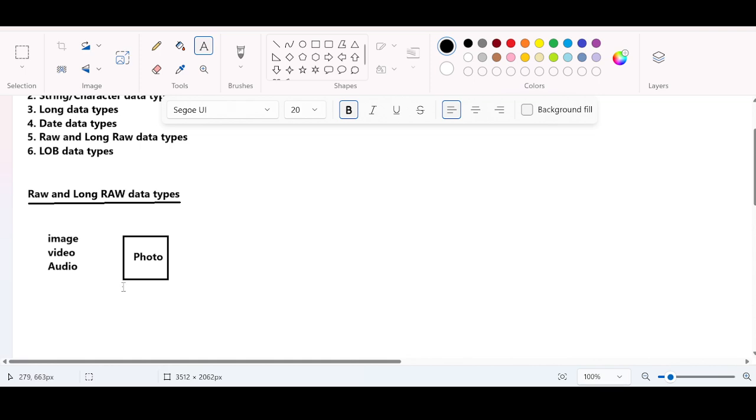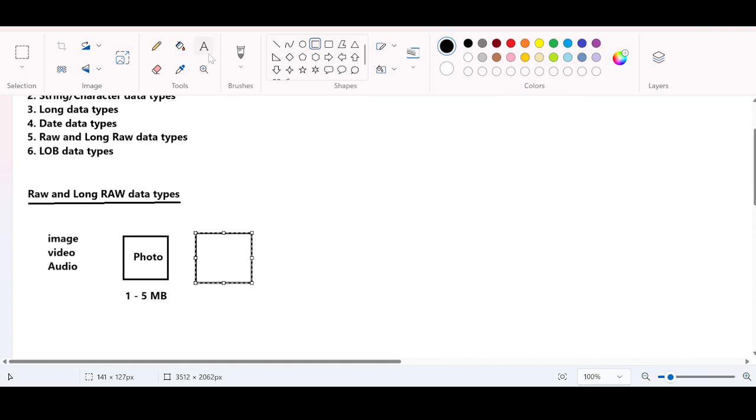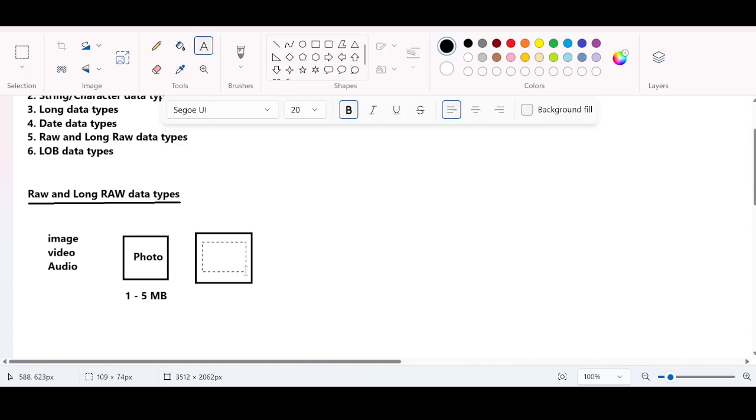And there will be instructions given. The photo should be between 1 MB to 5 MB specifically. And you would also be asked to upload your university mark sheets as supporting documents.